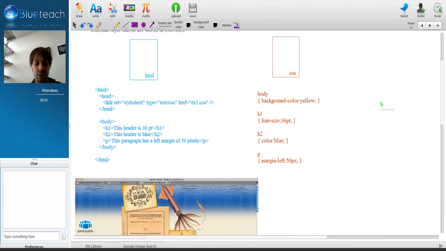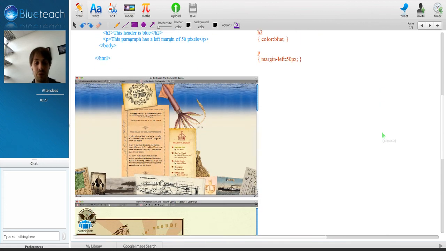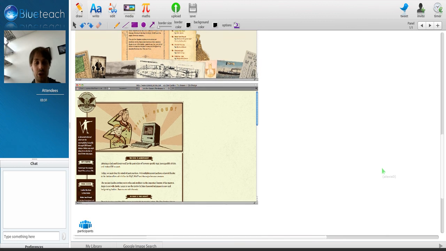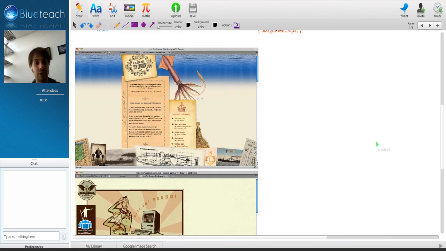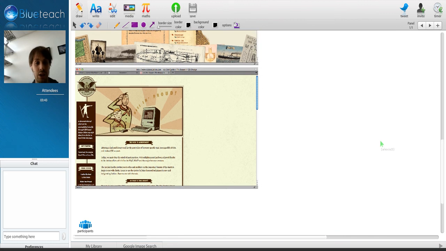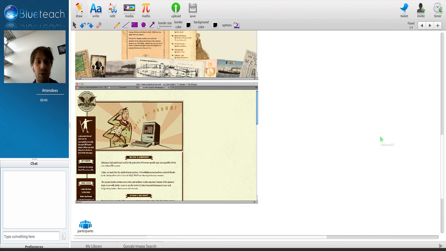Now, here, for example, we have an example of two different pages which actually have the same content. It's the same HTML document, but the CSS is different. So this is just to show you how radically CSS can change the look and feel of a document.